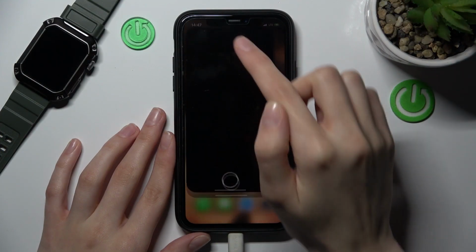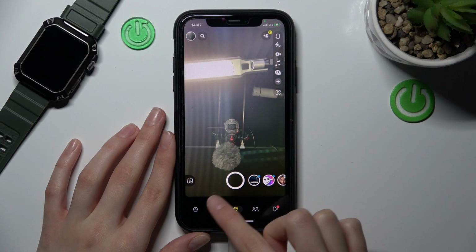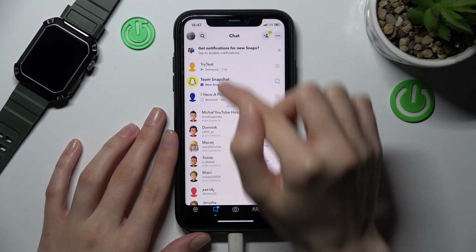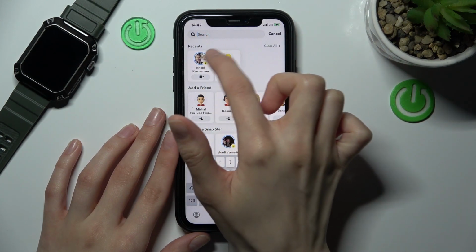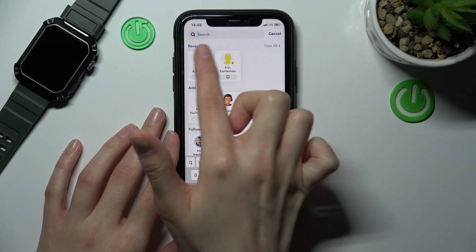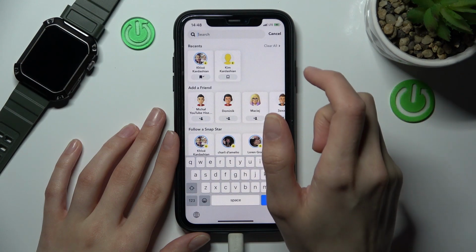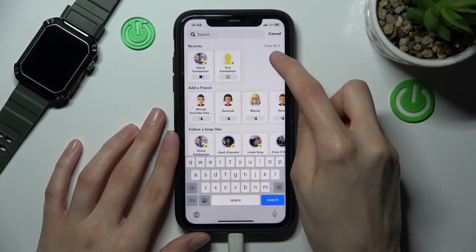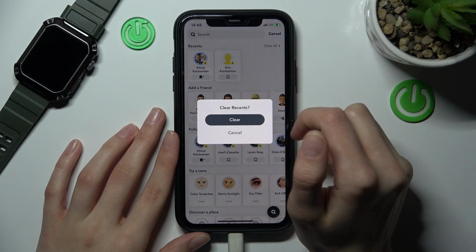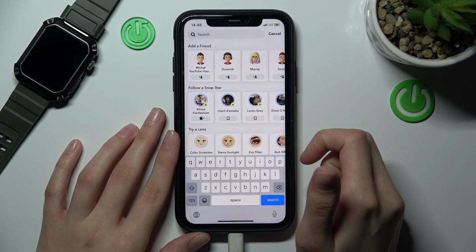We just need to open our Snapchat and go to the messages section here. Later we need to tap on the search option here, guys, and after the recent inscription we have our search history. So how to delete it, how to remove recents? We just need to tap on the clear all option opposite it and tap on clear again.